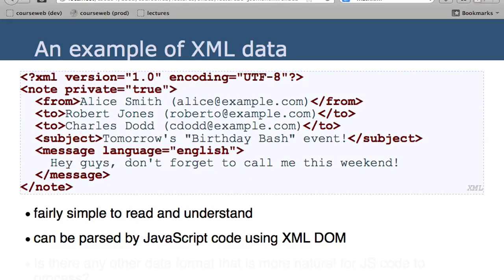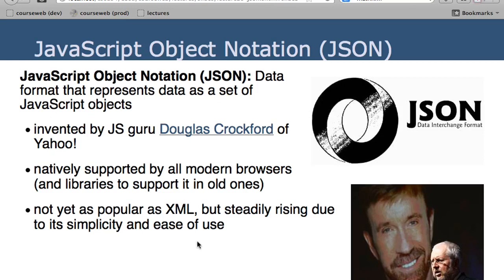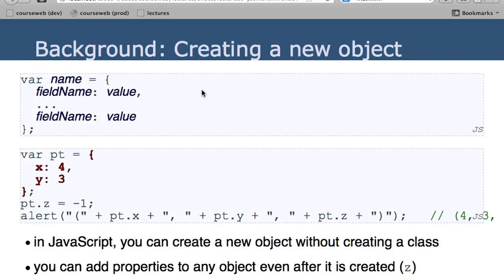It's easy to read and understand. It can be parsed using the DOM, but JavaScript happens to be able to use another format very easily, and that's called JSON. It stands for JavaScript Object Notation. It was invented by Douglas Crockford, and it's become a format that's used interchangeably across different languages, not just JavaScript.